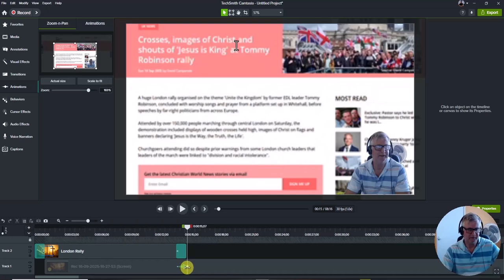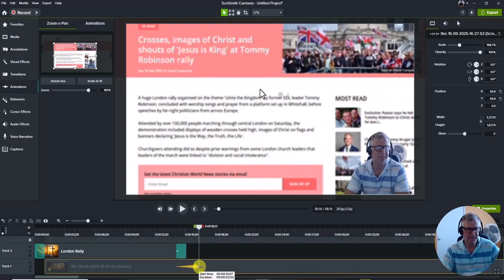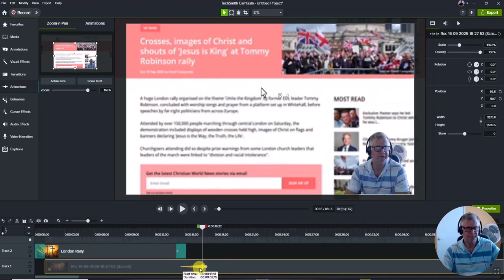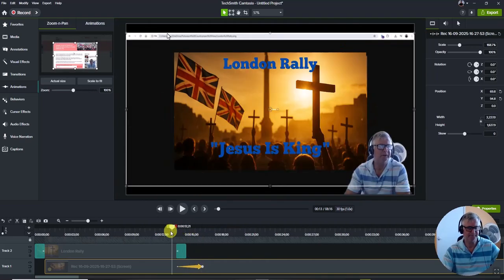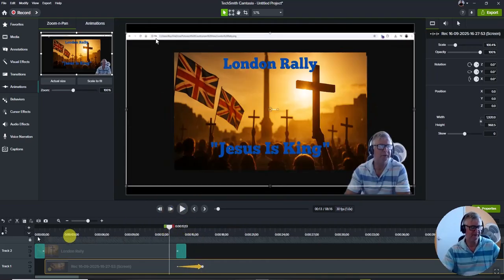Now if this isn't in the right place, I can move it. I can just click on it and drag it around. Well, let's try it there, and let's come back. If you make a mistake, there's a back button here, so you can go back to where you left off. You can always get everything back, which is quite reassuring.